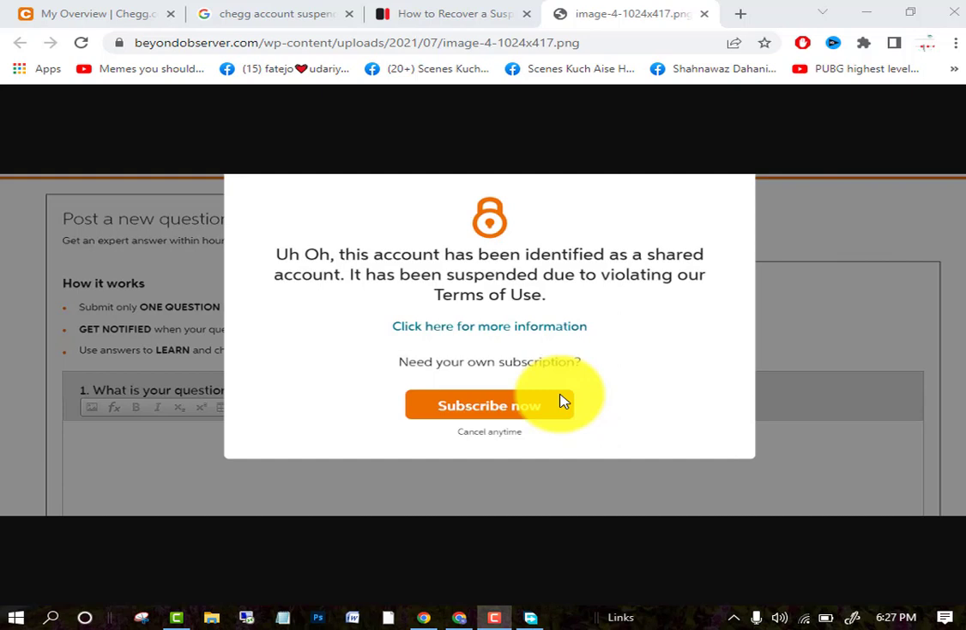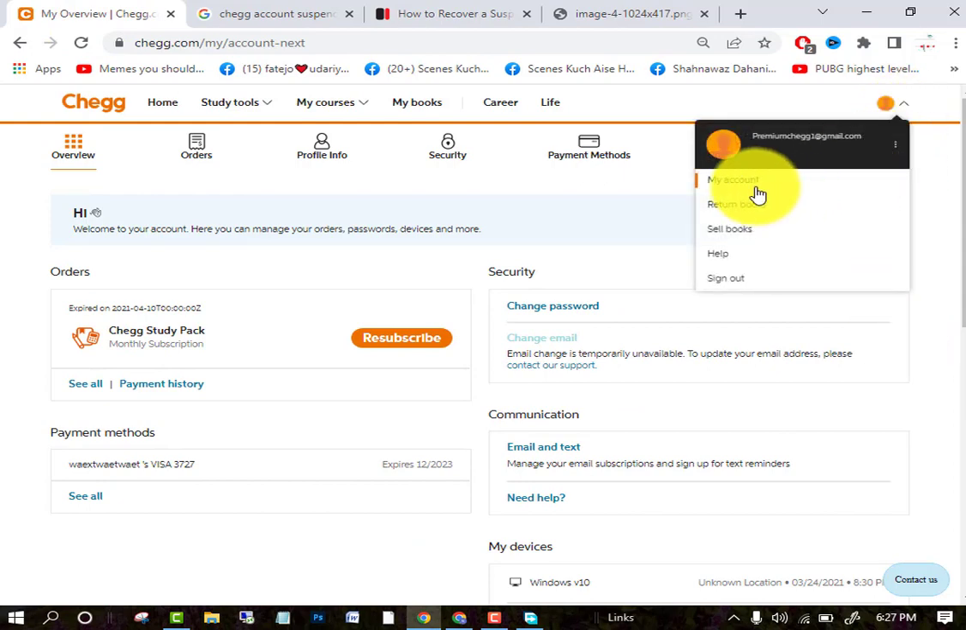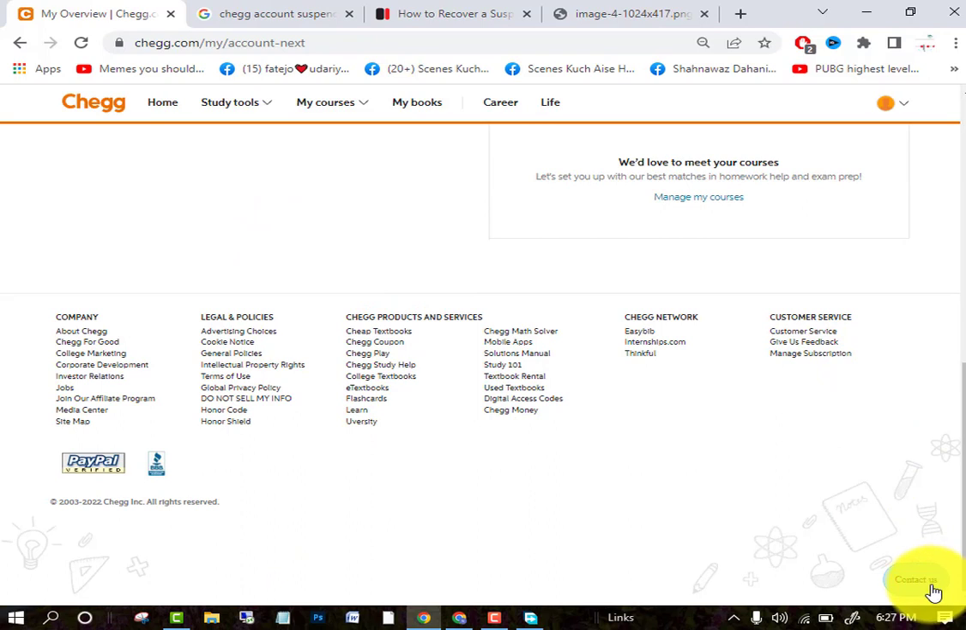If you see an error like, oh, this account has been identified as a shared account, it has been suspended due to violating our terms of use, don't worry. Whenever you see this error, go to your account option and click on the my account option. After clicking on the account, you will see a screen like that. Here you will see a contact us option, and you can see that the button is contact us.